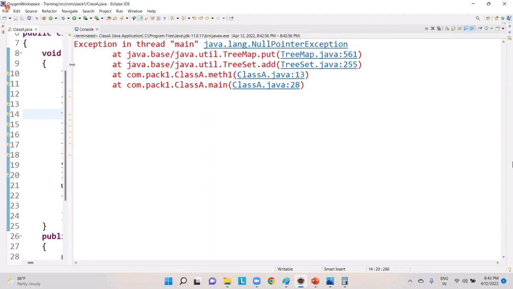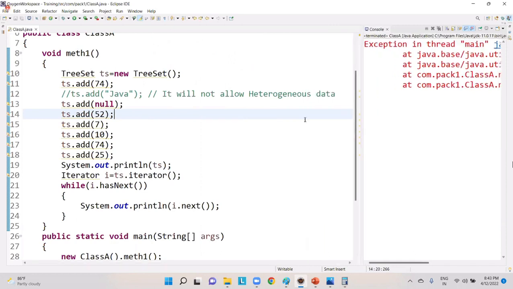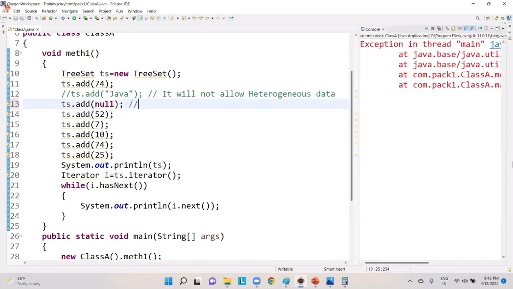Exactly. So what is the point? It will not allow null. Is it clear, guys, for everyone? It will not allow null.